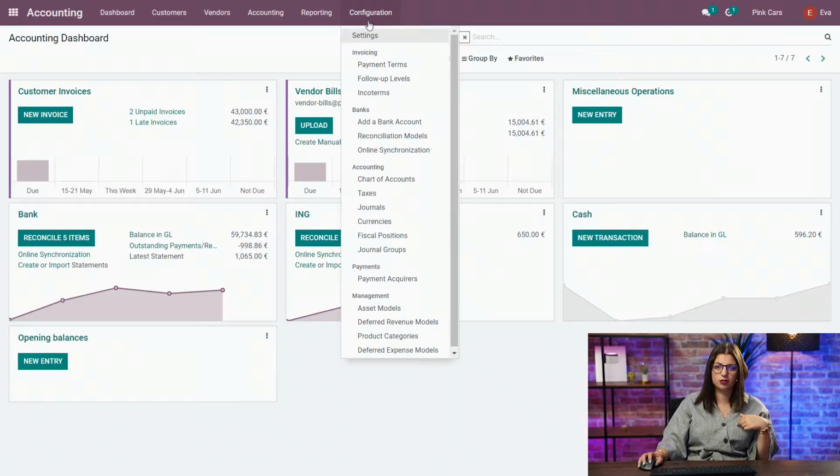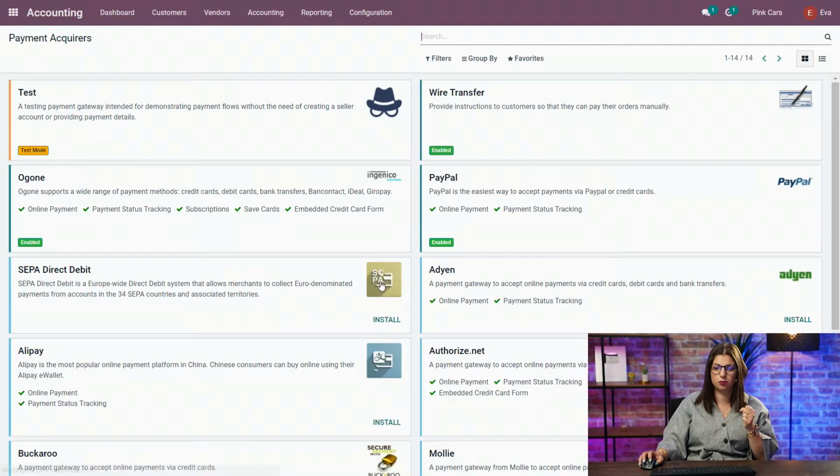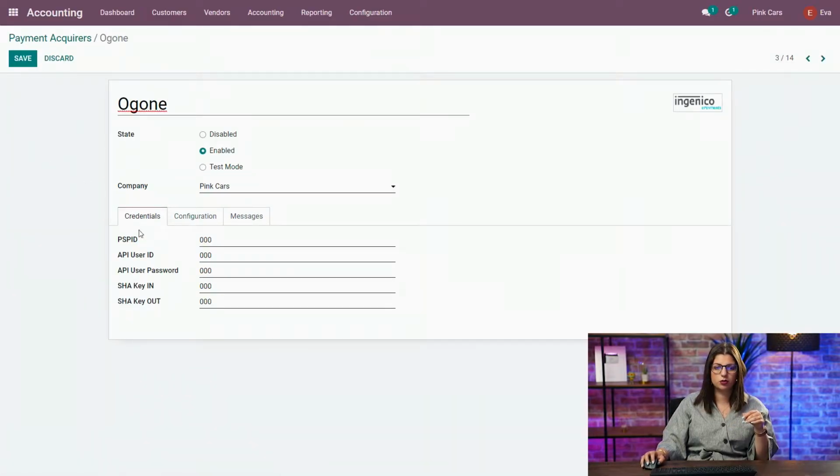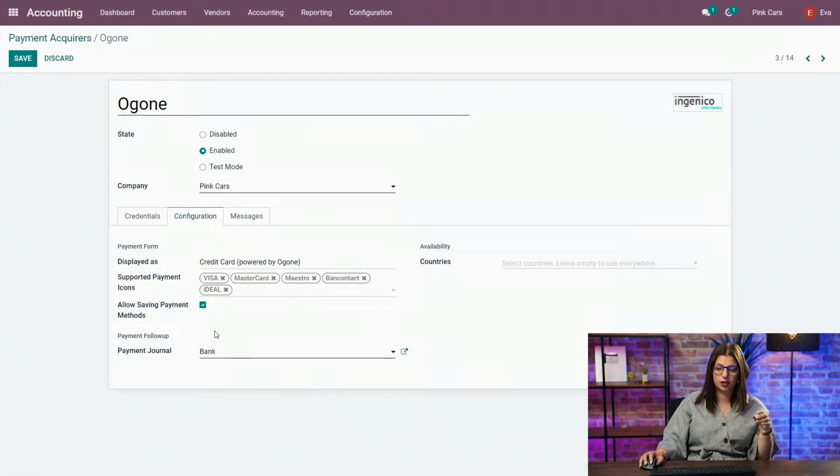So in the configuration menu, you will access all the payment acquirers available. If we go in one here, you have different tabs available. The first one is for the credentials. If we go in the configuration tab, you have the possibility to assign a payment journal. So all the payments that will be registered through this payment method will be registered in that journal.